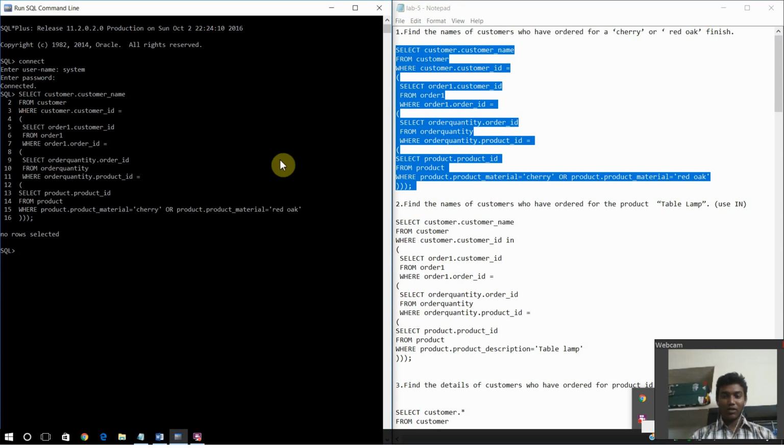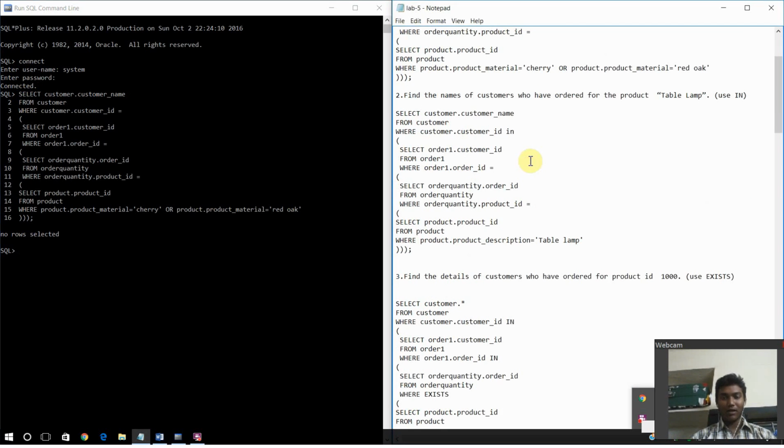No, there is no such product which has been ordered and which is of cherry and red oak type. Let's see our next query.